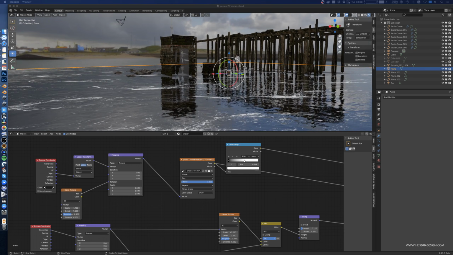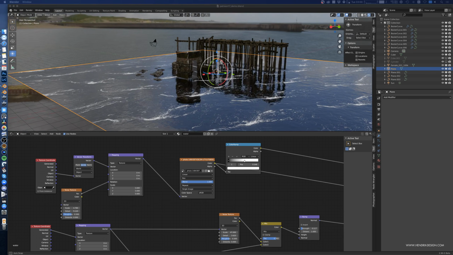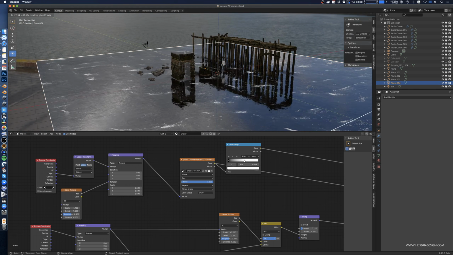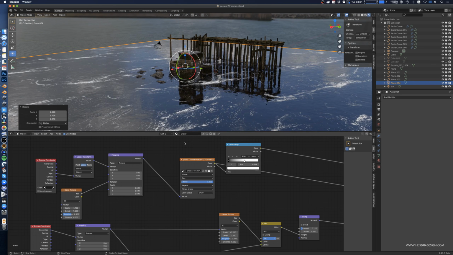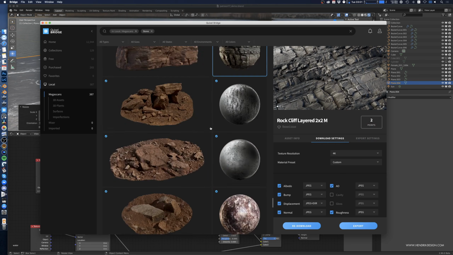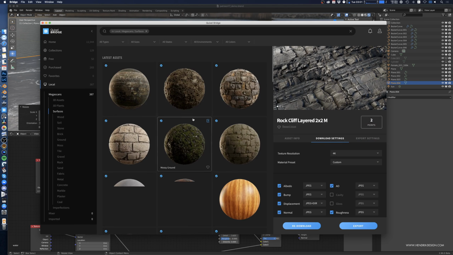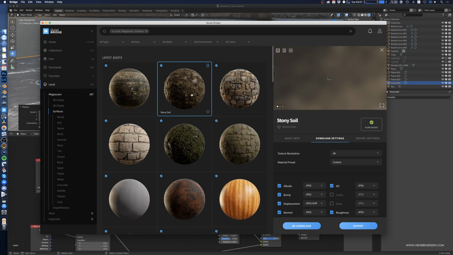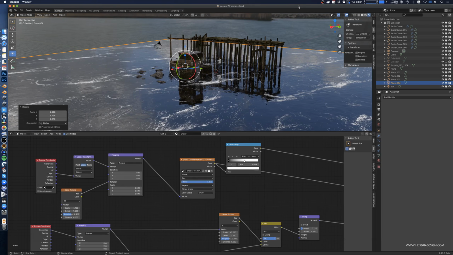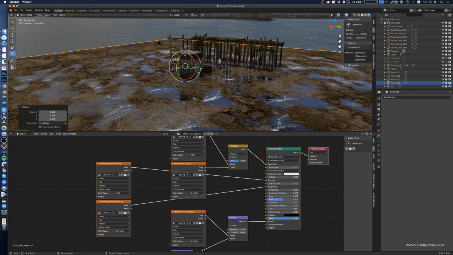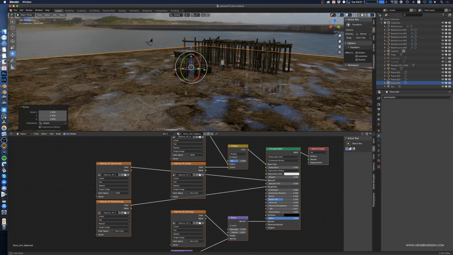So we have our water plane, and then we also want to have a plane for the rocks. So let me see. We of course need a different kind of texture. Let's see what we have in terms of surfaces that would be really good. I think this one is pretty good. Stony soil. Let's use that one. Again, for speed purposes, I'm going to use this one here.